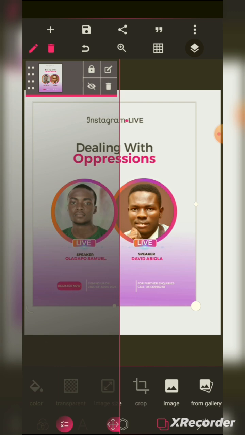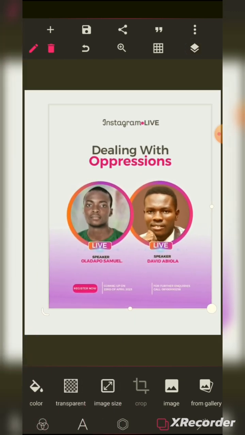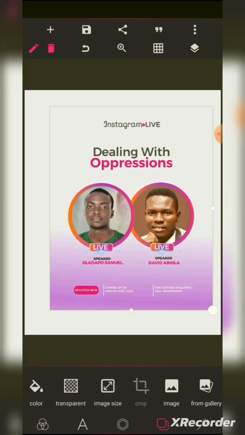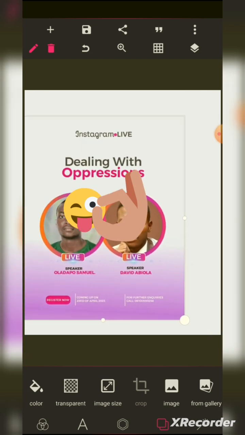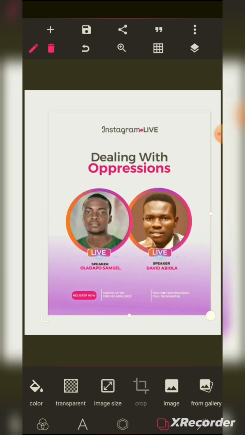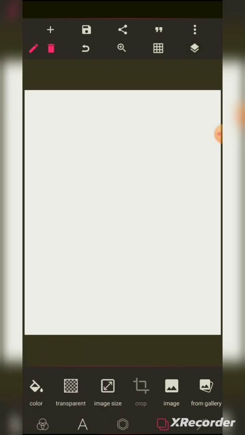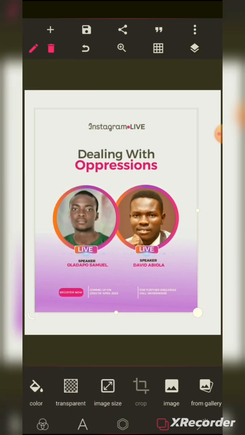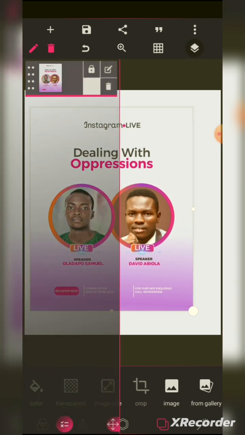So this is the flyer we're going to be using. With this flyer we're going to be creating this, and also we're going to be using this same flyer to exploit every tool that is in Pixellab. Alright, so the first thing you need to know and do whenever you want to create any design is to come here. Okay, let's hide this first.